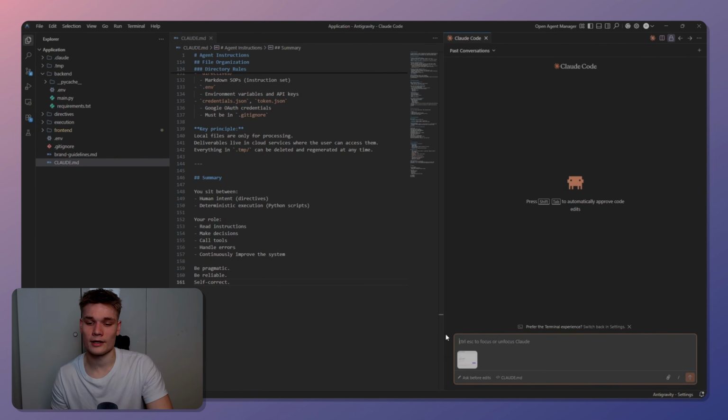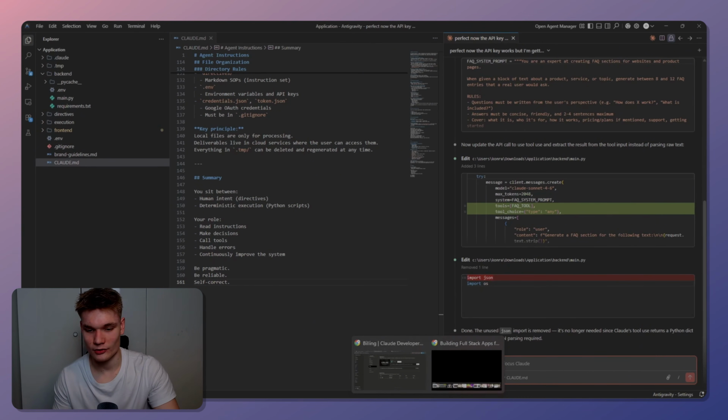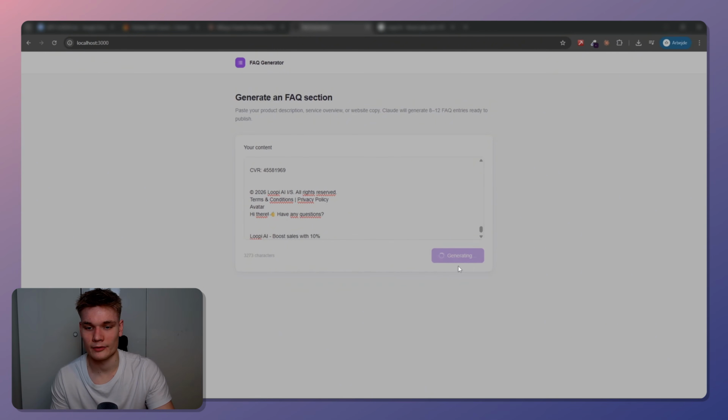And I'm just going to say, perfect, now the API key works, but I'm getting this error whenever I'm trying to convert some information into an FAQ database. Done, the unused JSON import was removed. Let's try again. So we just head back and click Generate FAQ again.